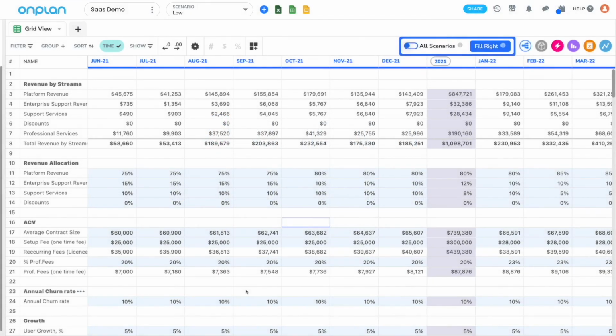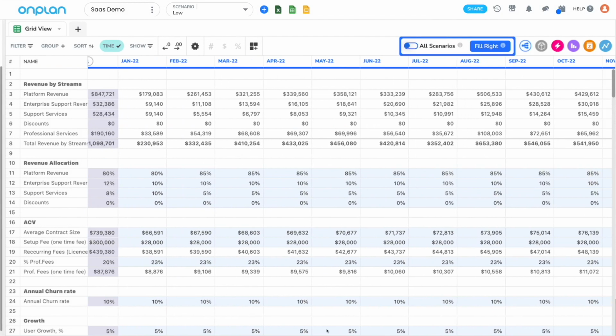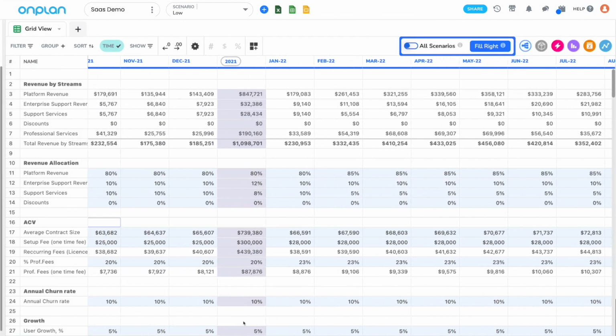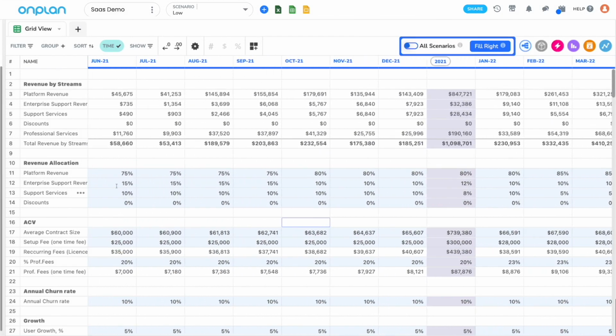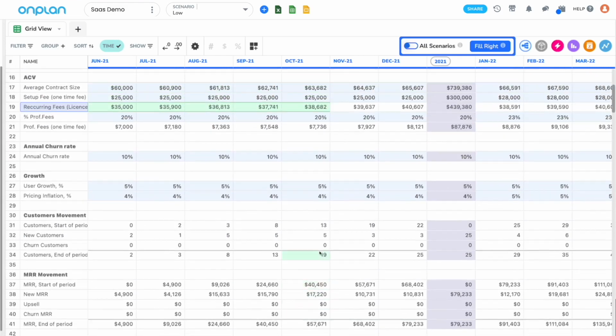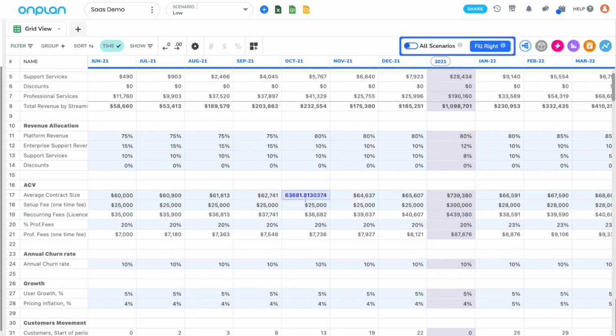The third critical approach is the top-down approach. The OnPlan B2B revenue forecasting app allows you to use high-level market data and set realistic revenue targets based on your TAM, or total addressable market, during a set period of time. Here, we see our revenue breakdowns, allocations, and key revenue determinants such as ACV, setup fees, recurring fees, churn rate, and more. We can play around with different values and assumptions to derive a more accurate and relevant forecast.